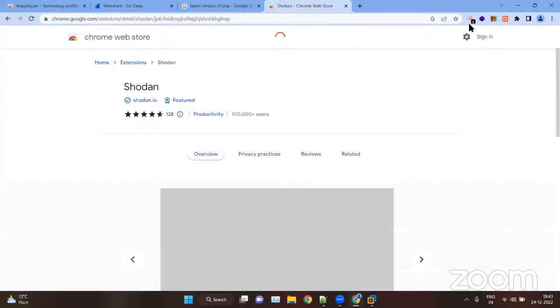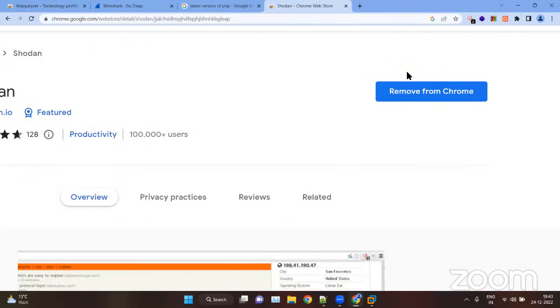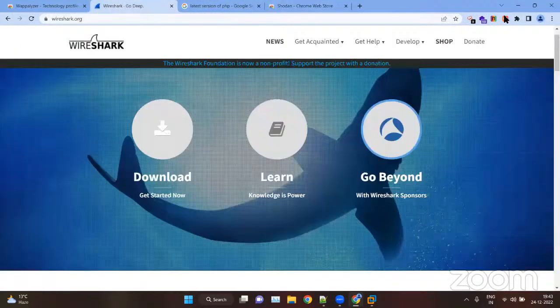Here, click on the Shodan icon. Click on add to Chrome. After adding, you can go to any website and click on the Shodan.